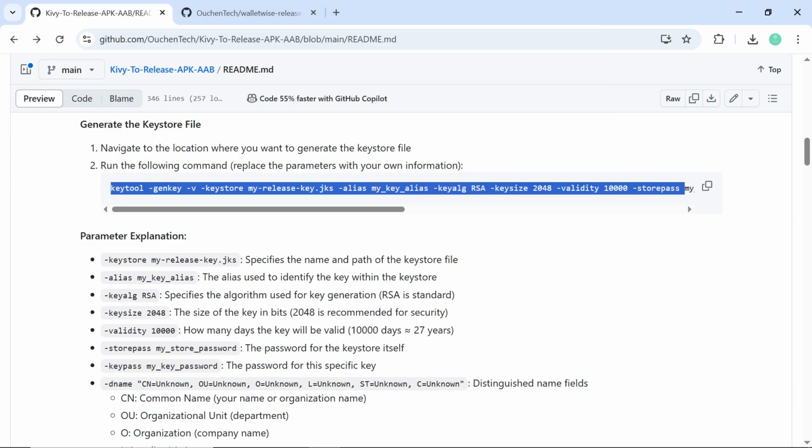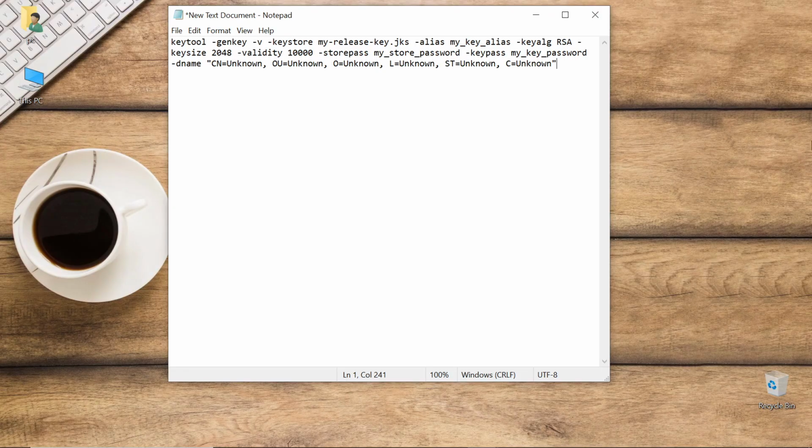Here's the command we'll use to generate the keystore file. Let's copy it and paste it into a text editor so we can customize the parameters. Let's go through each part of this command. Keystore. This is the name of the keystore file that will be generated. You can keep it as is or rename it. Just make sure it ends in .jks. For this example, I'll rename it to walletwisekey.jks.